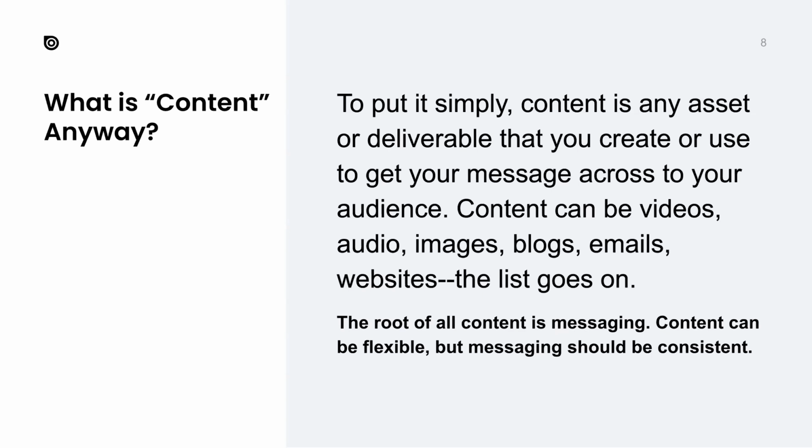What's really important to note in understanding content and content marketing is that the root of all of your content should be based in messaging. So what your messaging goals are for your brand or your company or your magazine or whatever it is that you are trying to distribute, the root of the content that you're creating should be delivering a message to your audience. So the content itself can be really flexible, but the messaging should be consistent.